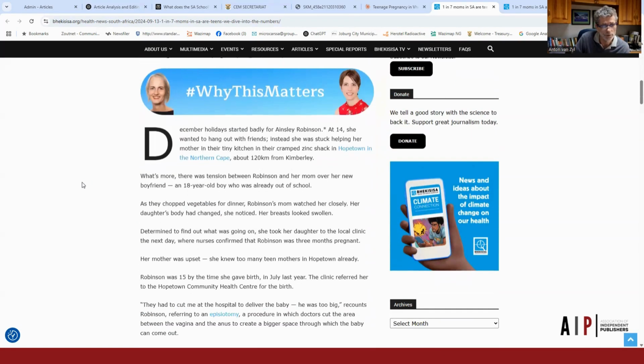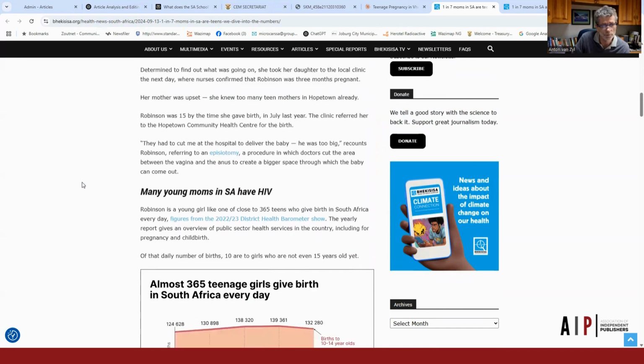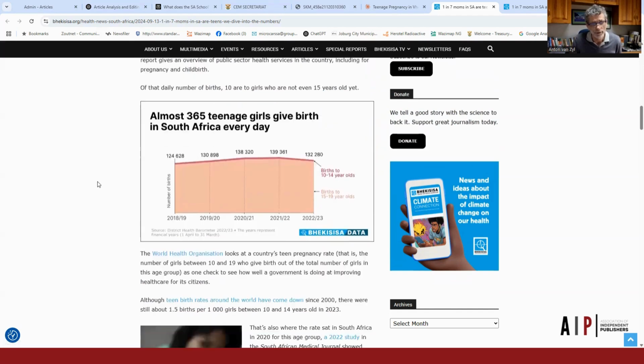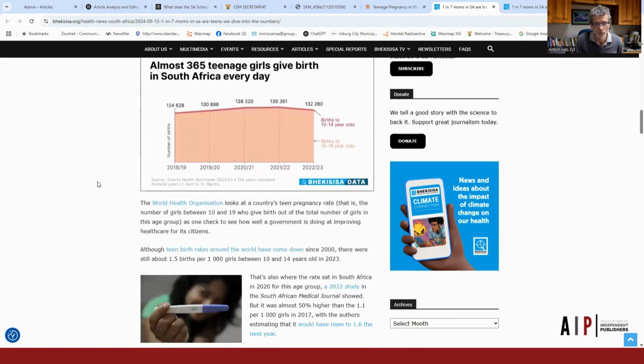And I can now sort of go and I can see, okay, I want to see where they got the stats from. And these figures are fairly recent. I don't think you're going to get more recent figures from the 2022-23 District Health Barometer. Okay, so I can use this in the story to try and explain the problem of teenage pregnancies.